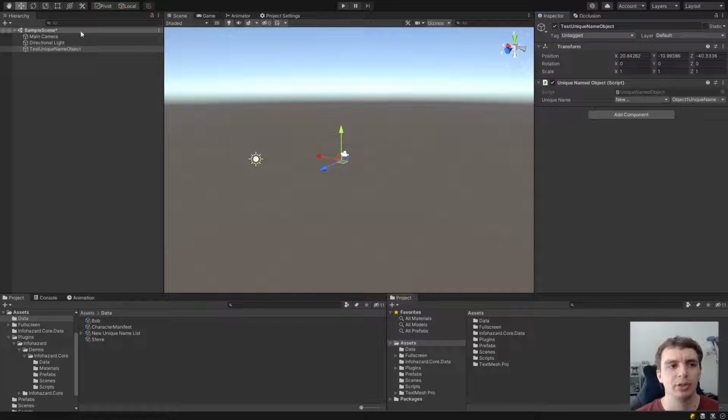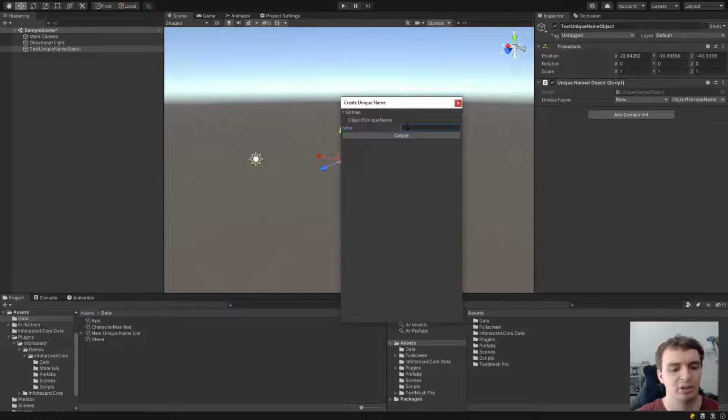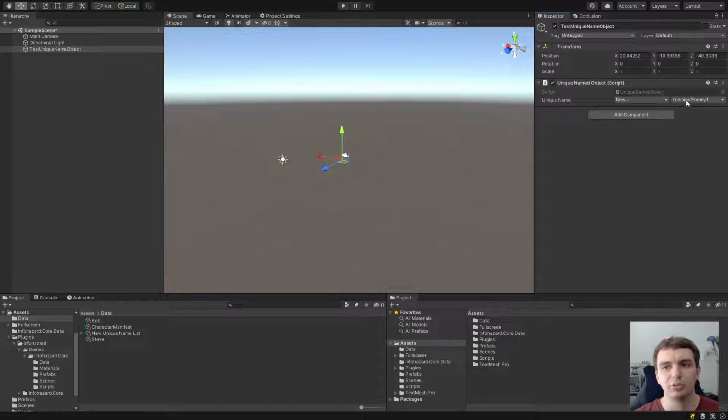I could also organize my objects using slashes. So if I wanted to, once again, I'm going to create a new name in the unique name list. I'll call this enemies/enemy one. So if I want this to be under an enemies folder, all I have to do is put that slash in the name, and then I will get this little expander in the dropdown. So that is very helpful for organizing your unique names if you have a lot of them in your project, which you might.